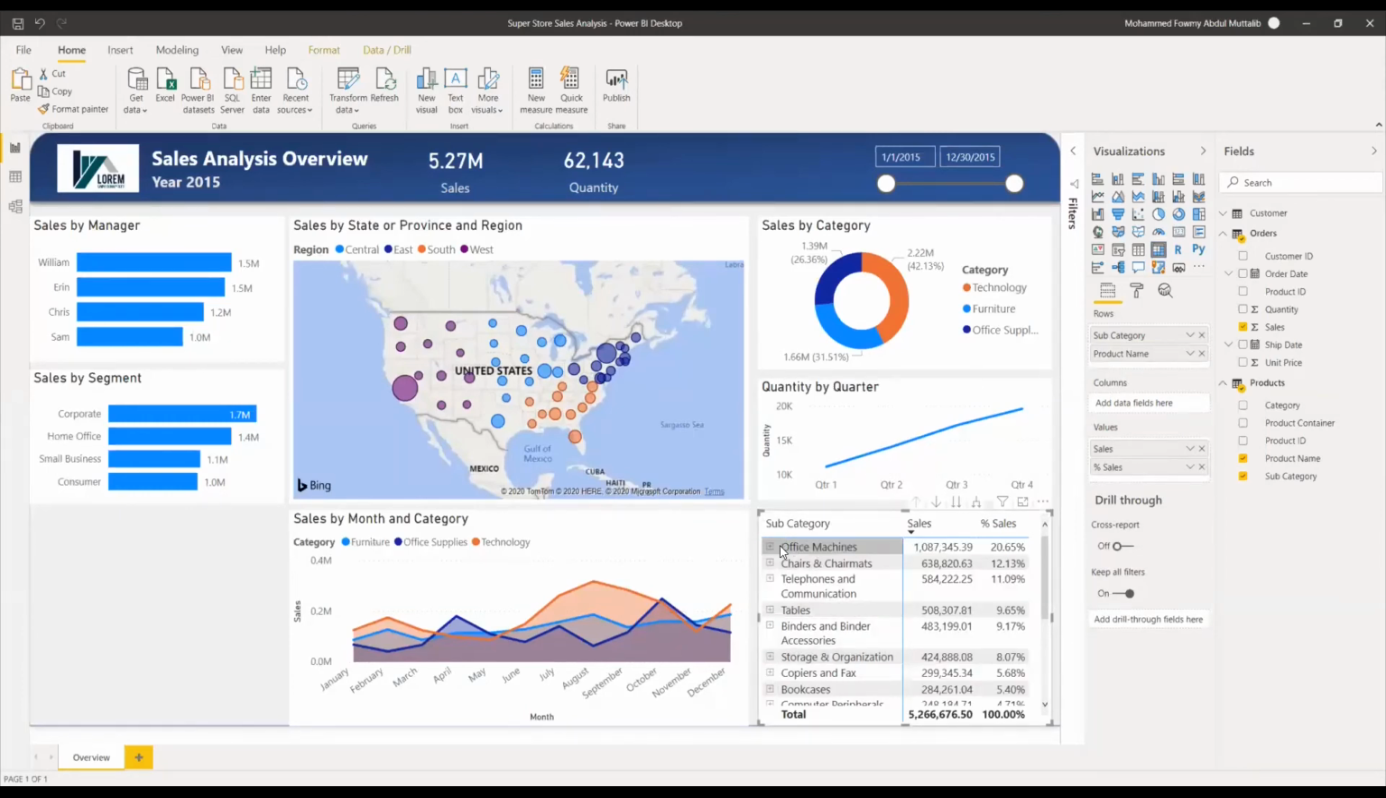So now, if I click this plus sign, I'm able to see the individual products that come under office machines, right? Okay. You can hear me clearly, right?